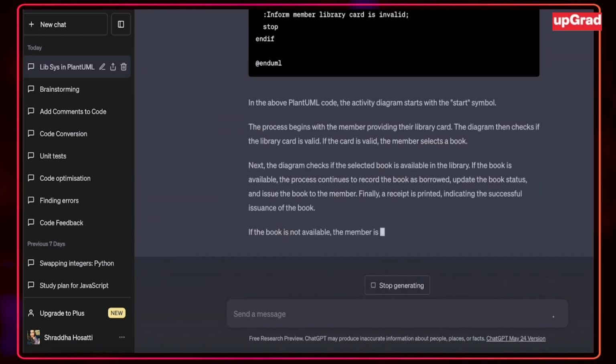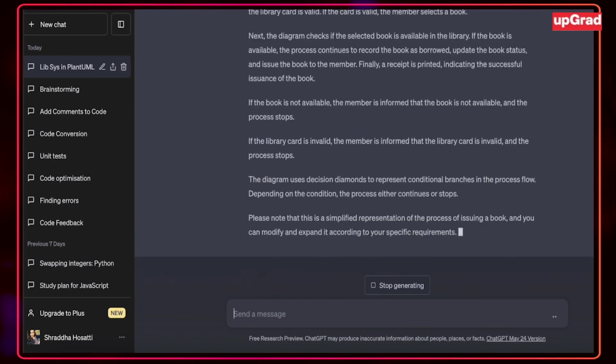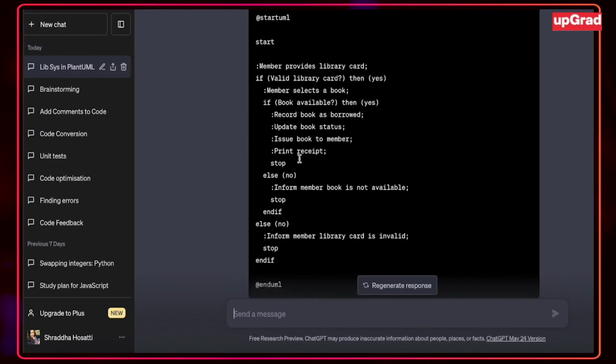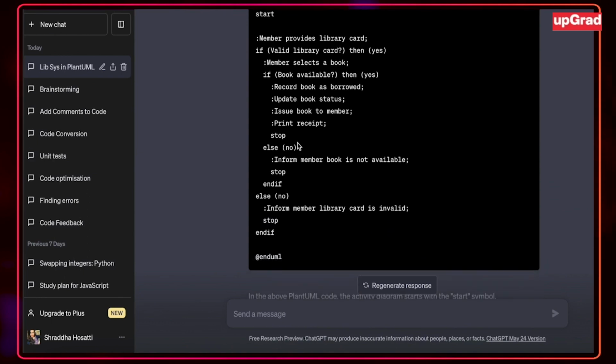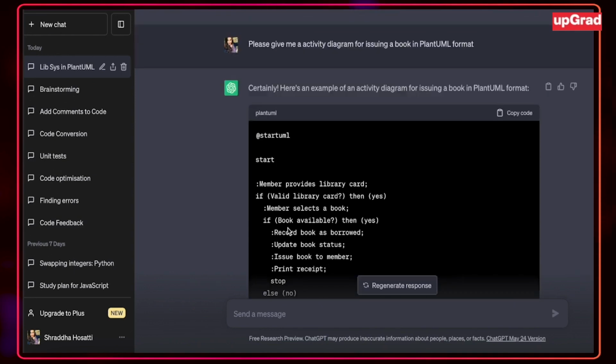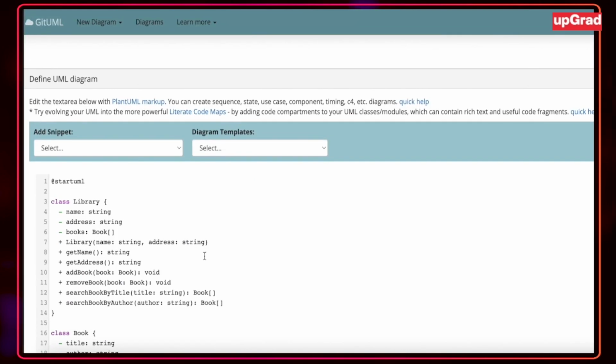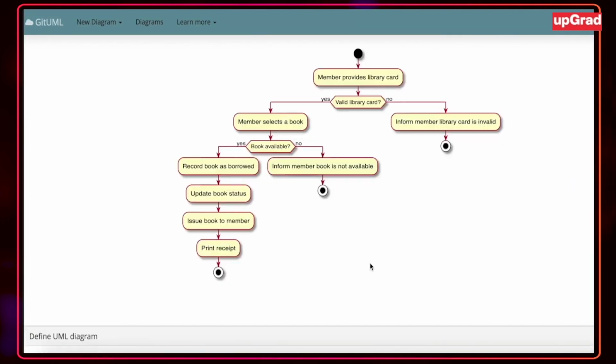So remember that it has already taken the use case that we were working with, and it has given me that the member provides a library card. If it is valid, then yes. Otherwise, the book is not available, and inform the member that the card is invalid. Let's see how it looks like in PlantUML. I'm going to generate the UML, and this is how it looks like.